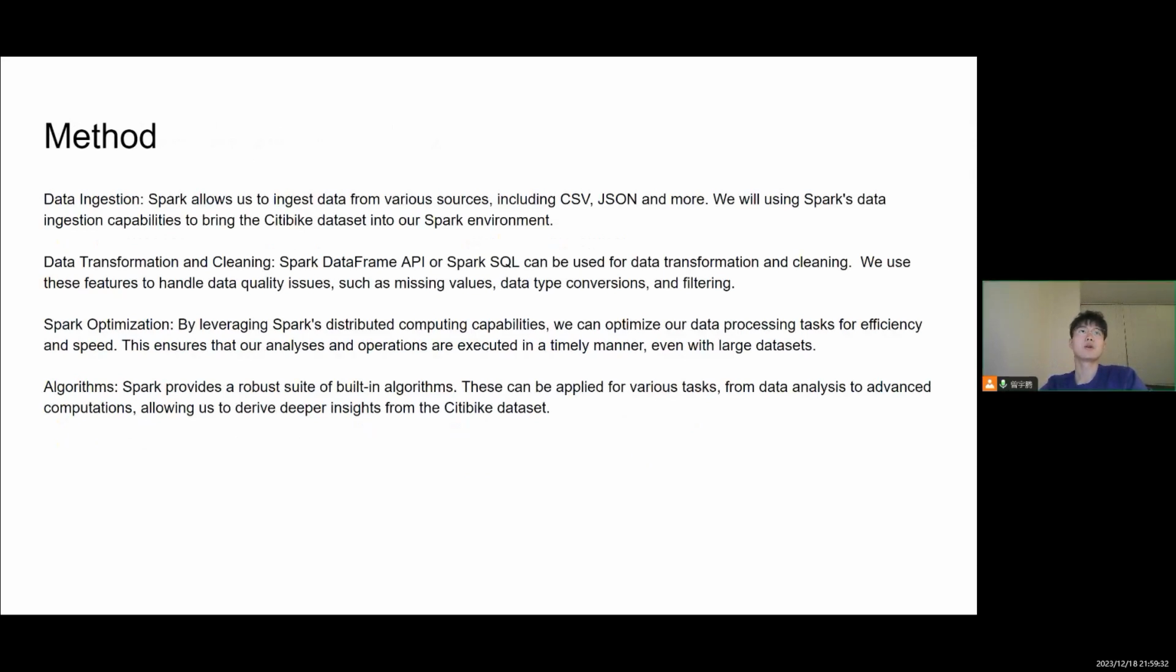And now we're going to introduce our method. Our method consists of many use cases. To start with, we'd like to talk about data ingestion. Spark allows us to ingest data from various sources, including CSV, JSON, and more. So we will be using Spark's data ingestion capabilities to bring the Citybike dataset into our environment.